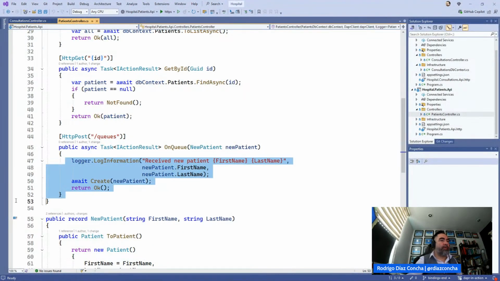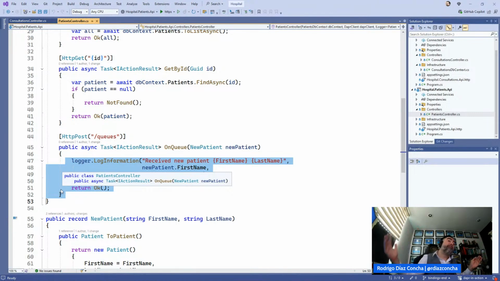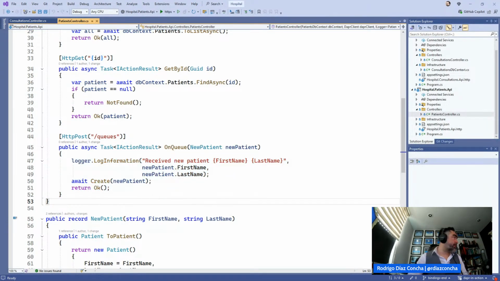I refactored the code for creating patients externally as a way of showing how some systems work when you are interoperating between platforms. Sometimes you need some kind of middleware. And in this case, I'm using the Azure Queues component, right?